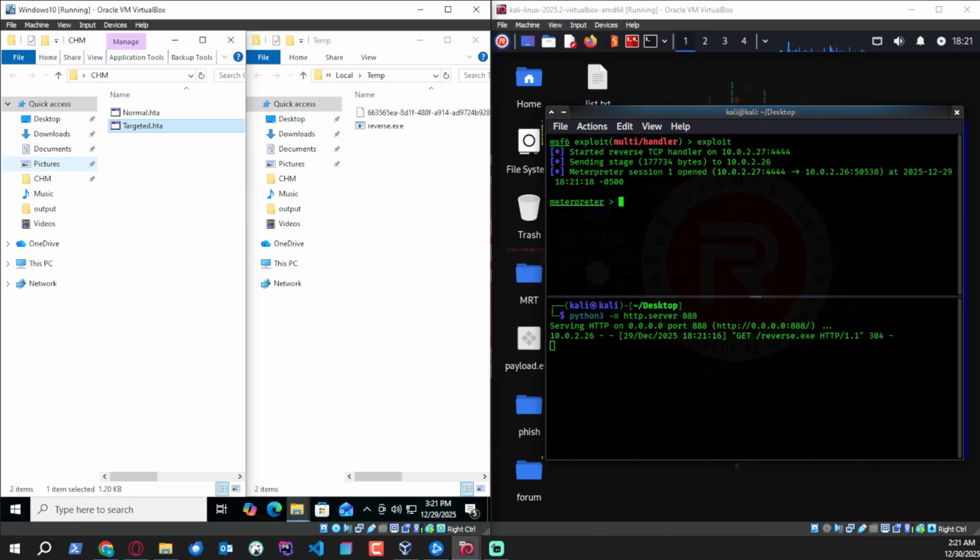And this isn't just a theory, this technique is actively used in real attacks. HTA droppers have been used in ransomware campaigns, espionage operations, and targeted corporate breaches. Once executed, attackers can deploy backdoors, steal credentials, and move laterally inside the network.